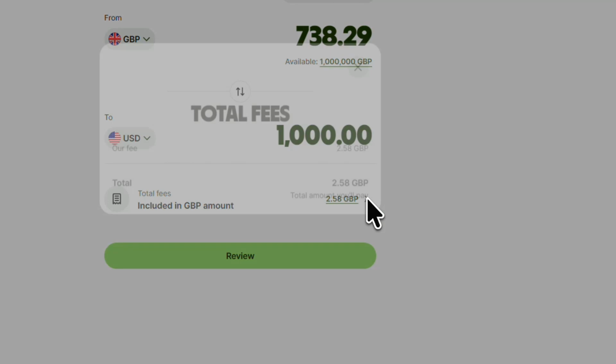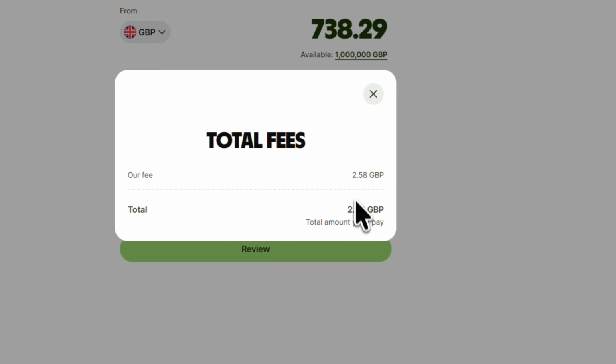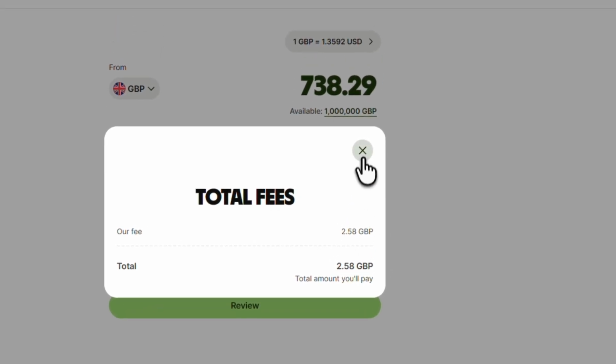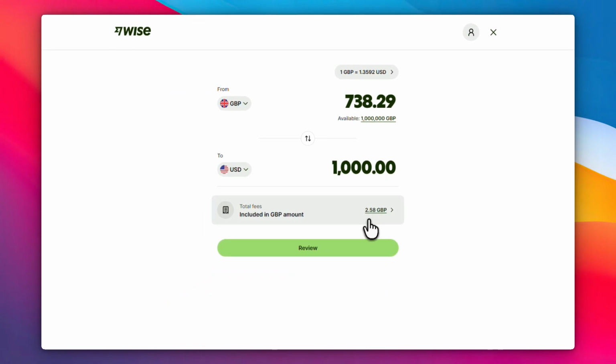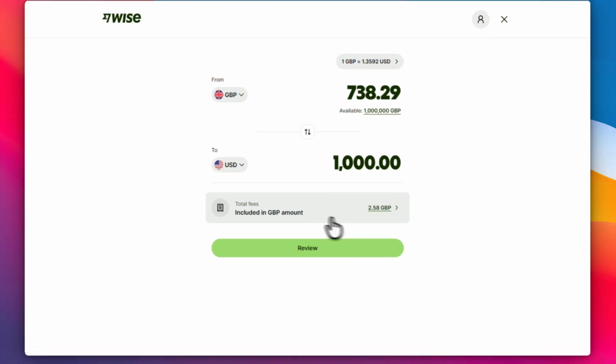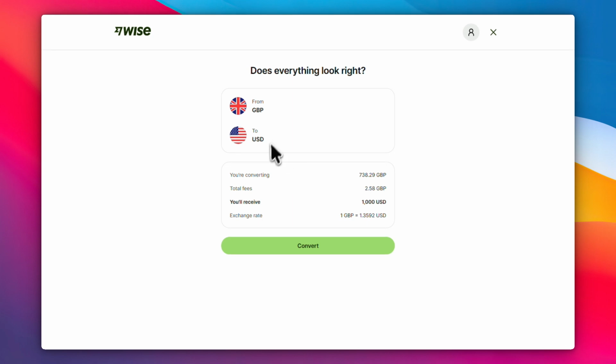On this screen, you'll also see the fees you'll be charged. Wise breaks these out clearly, along with the exchange rate being used, so there are no surprises. You'll typically see the mid-market rate and a transparent fee shown separately. Fees can vary by currency and amount, so it's a good idea to glance at them before proceeding. When everything looks right, tap Review and confirm.